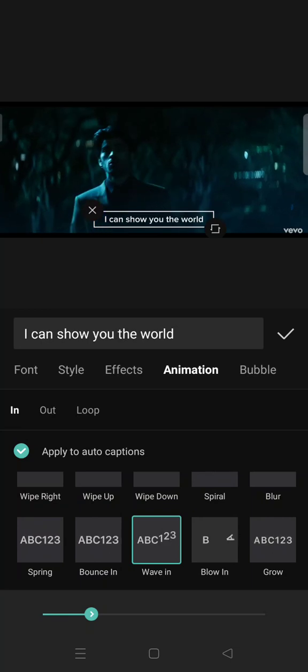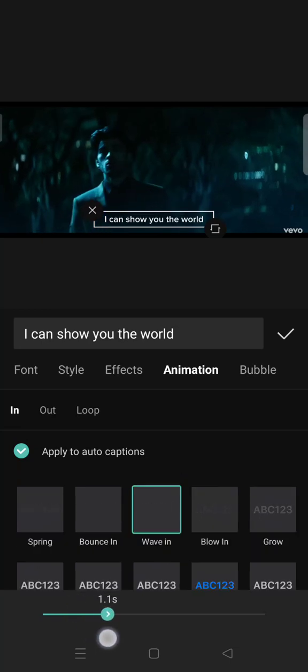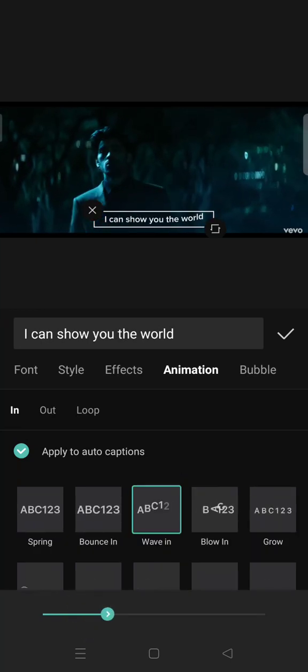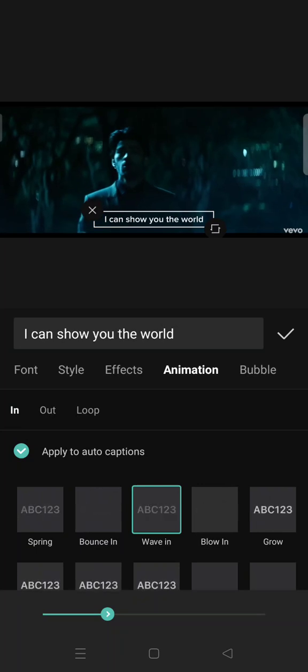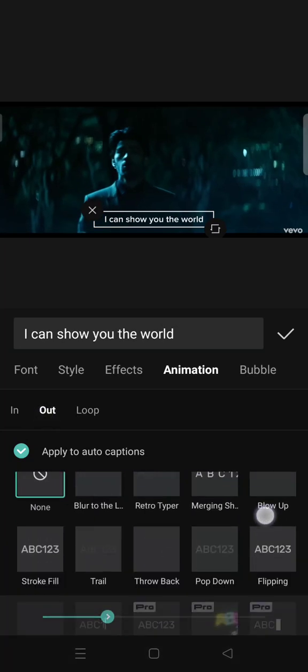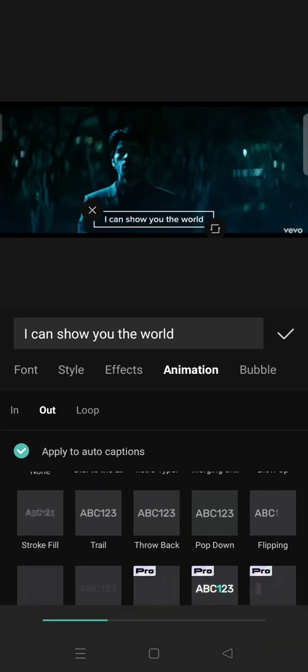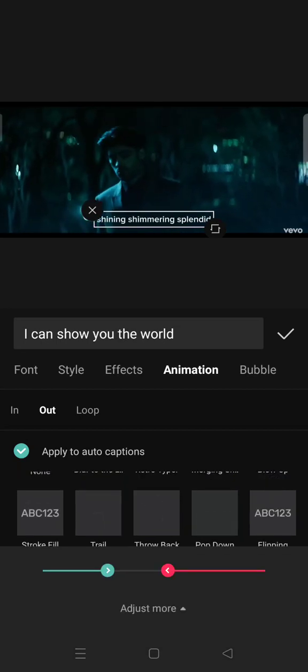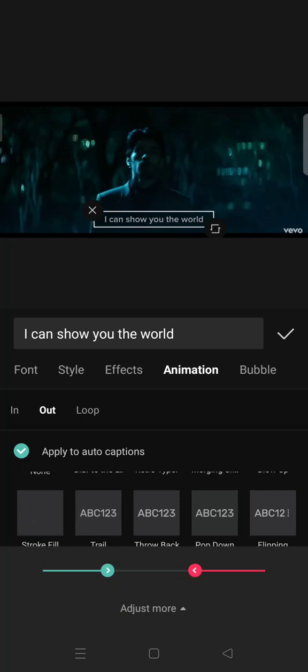Okay, this one, adjust it to your liking. And then for the fade out, go to out and find fade out. Okay, this one, and adjust it to your liking.